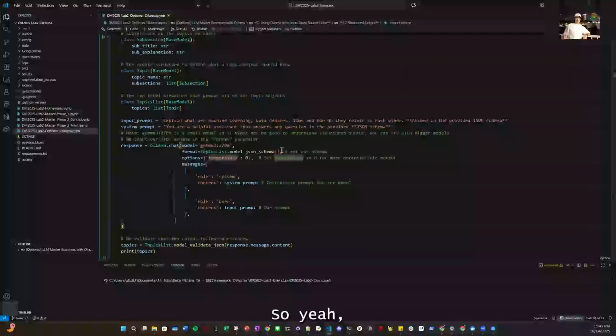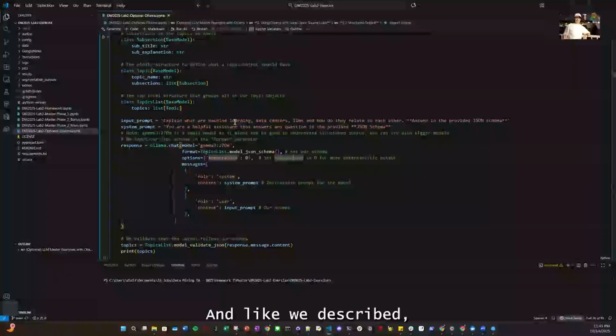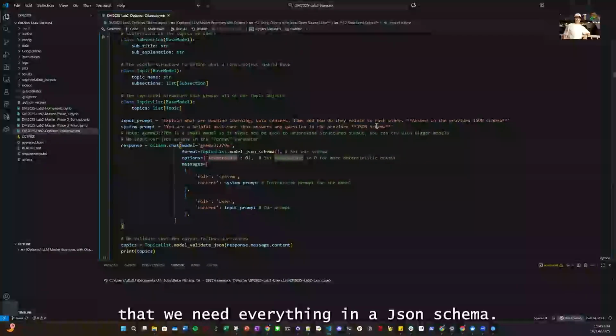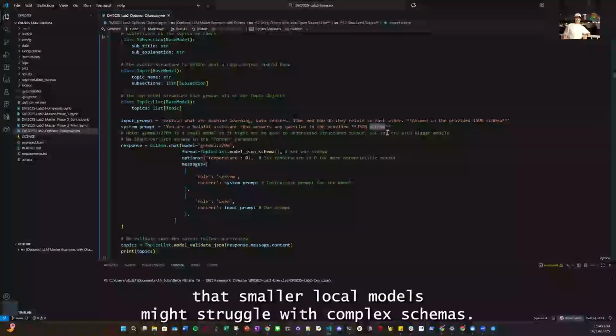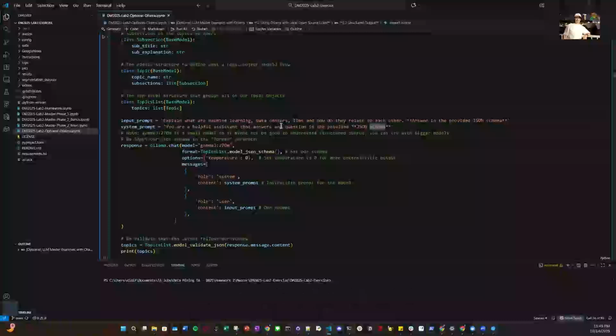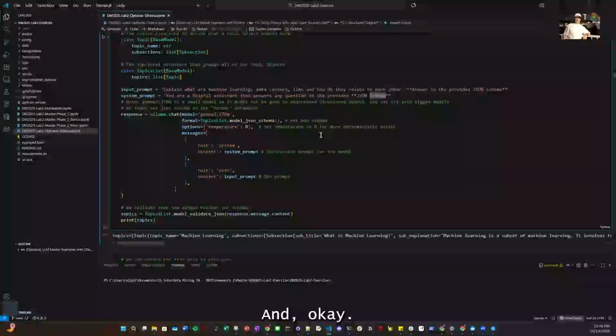We also give the model a clear system prompt of what we want, and we describe that we need everything in a JSON schema. It's important to note that smaller local models might struggle with complex schemas. So you may need to use a more powerful model for reliable structured output.